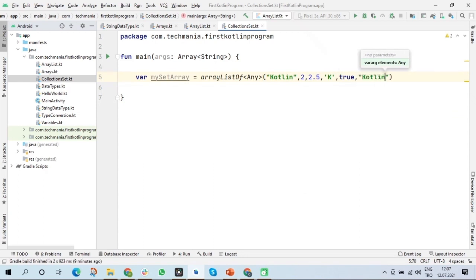So now let's use the Kotlin element of the string type once more. All right, so in other words, we're going to let the 6th element of the array be Kotlin of the type string. Now I will print 2 different values to the console. So the first one will be the size of the array. So here I'll type sout and press enter. So I write mySetArray.size in parentheses.